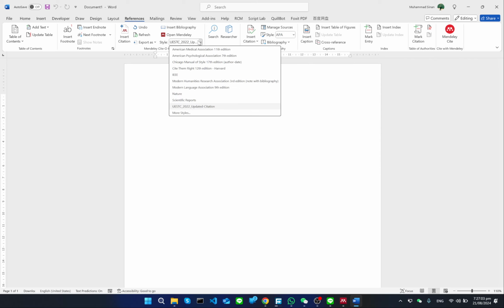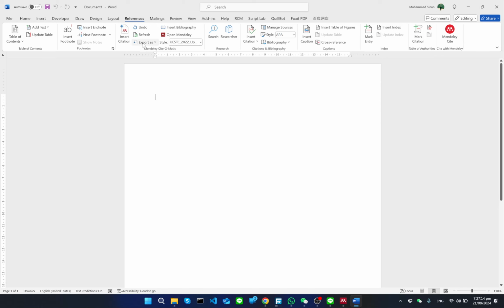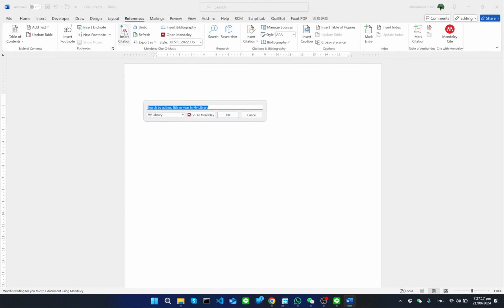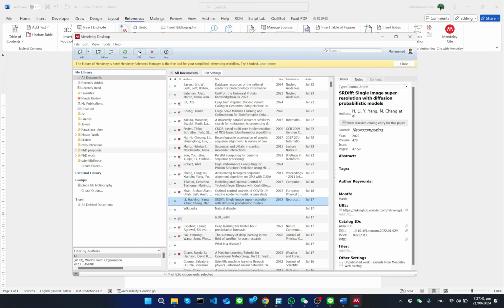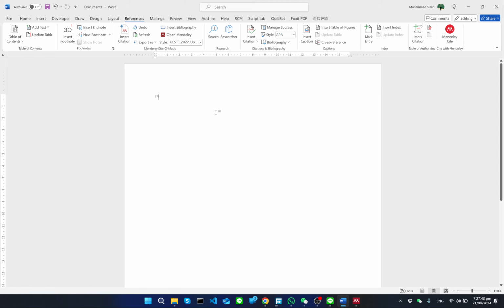Now I have showed you previously how to install a new citation style, so you can see that there. Now for example, you need to cite a paper, click on insert citation, go to Mendeley. Now you can go to Mendeley, for example, here, for example, I need to cite this, click on this one, okay.